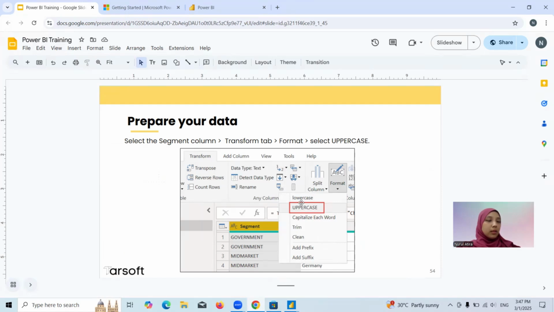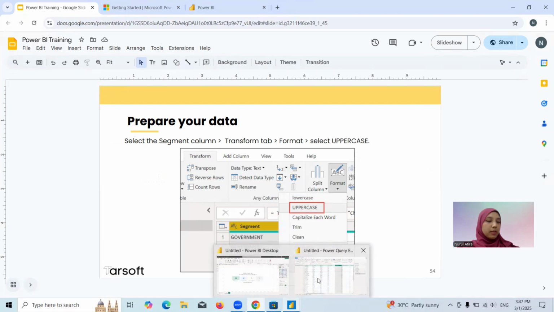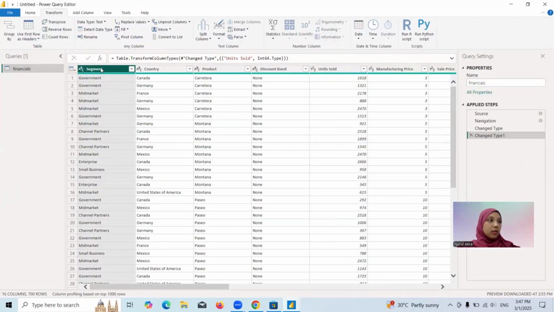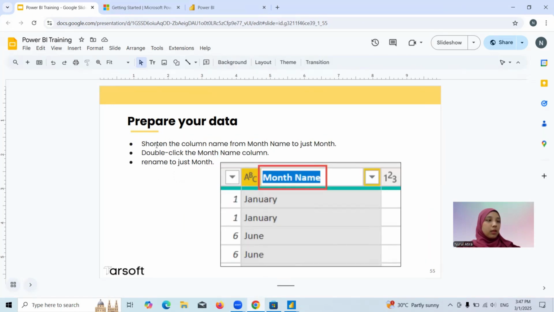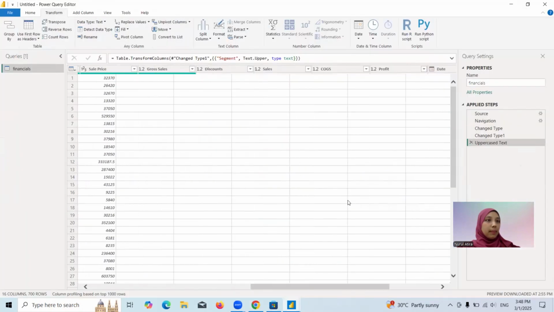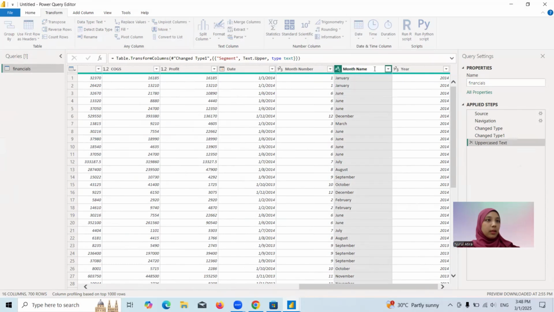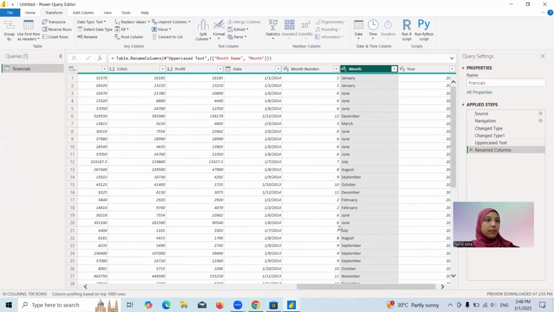Segment column, format and uppercase. I'm going to change the segment column to uppercase. Column, format, everything uppercase. You can also change from month name to just month. Here, month name, double click it. Saved. All right.